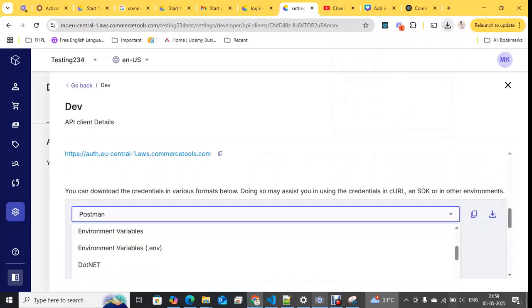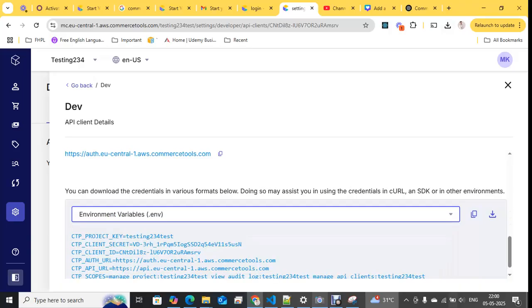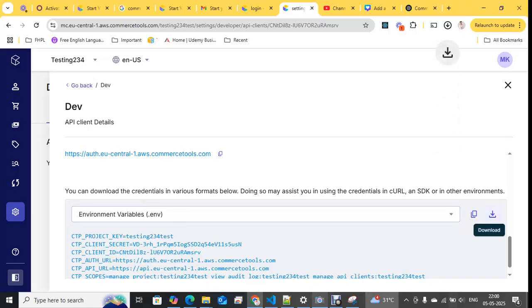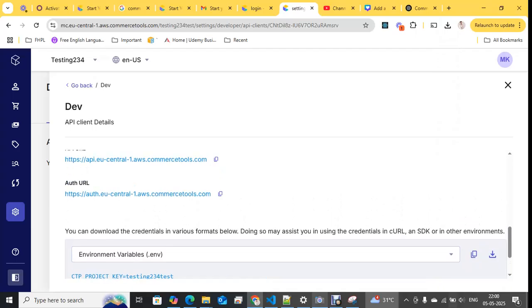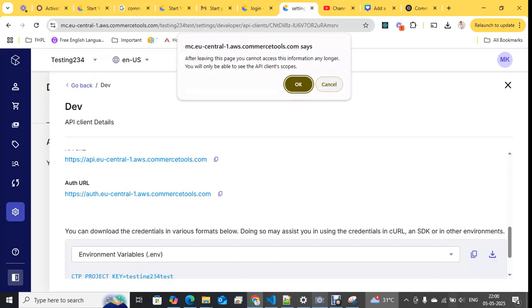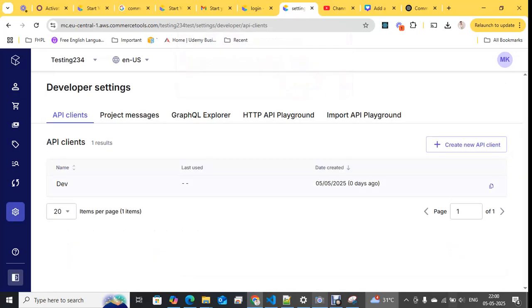Then if you want to set up your project, you have to use the .env file. So right now I am downloading the .env file. If you want to copy these credentials, you can simply copy them by clicking here. In this way we can manage our settings. API client is over.